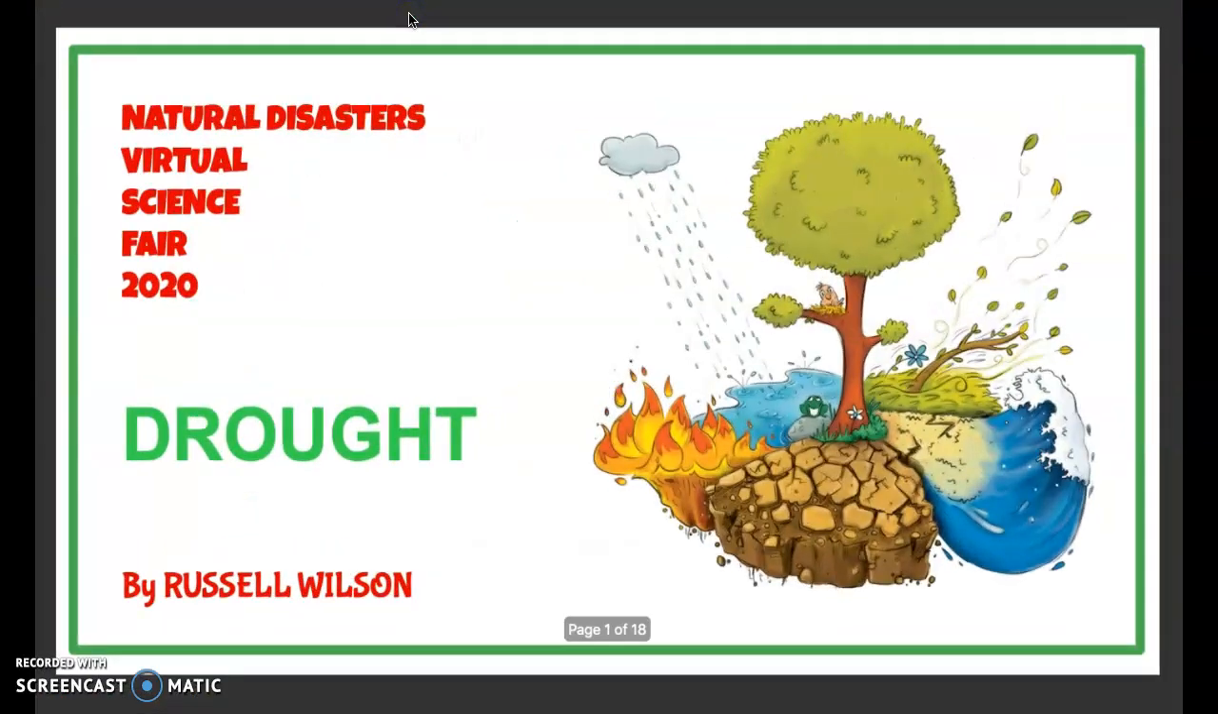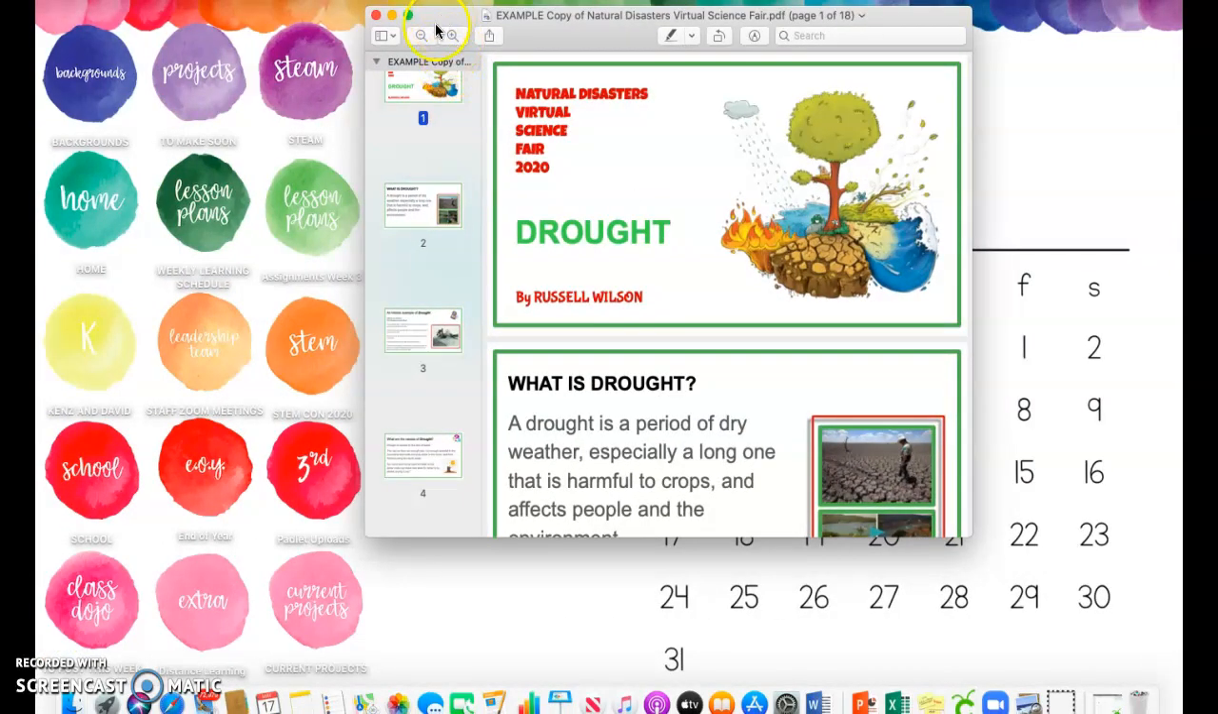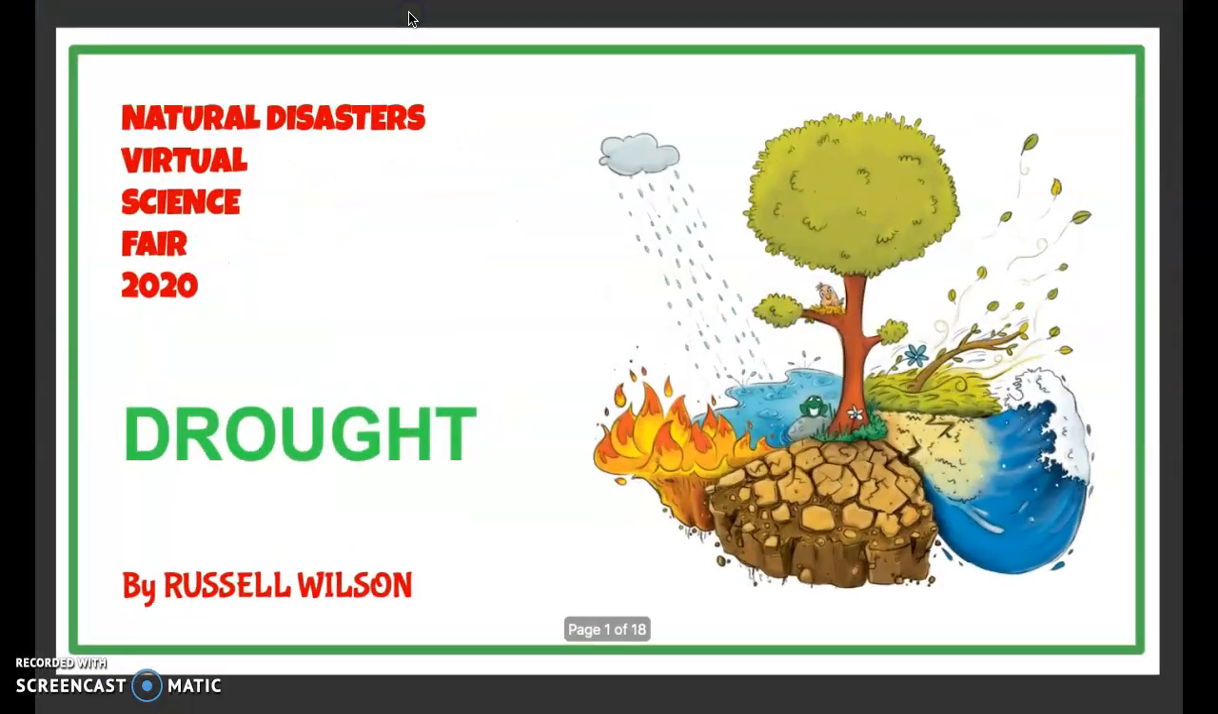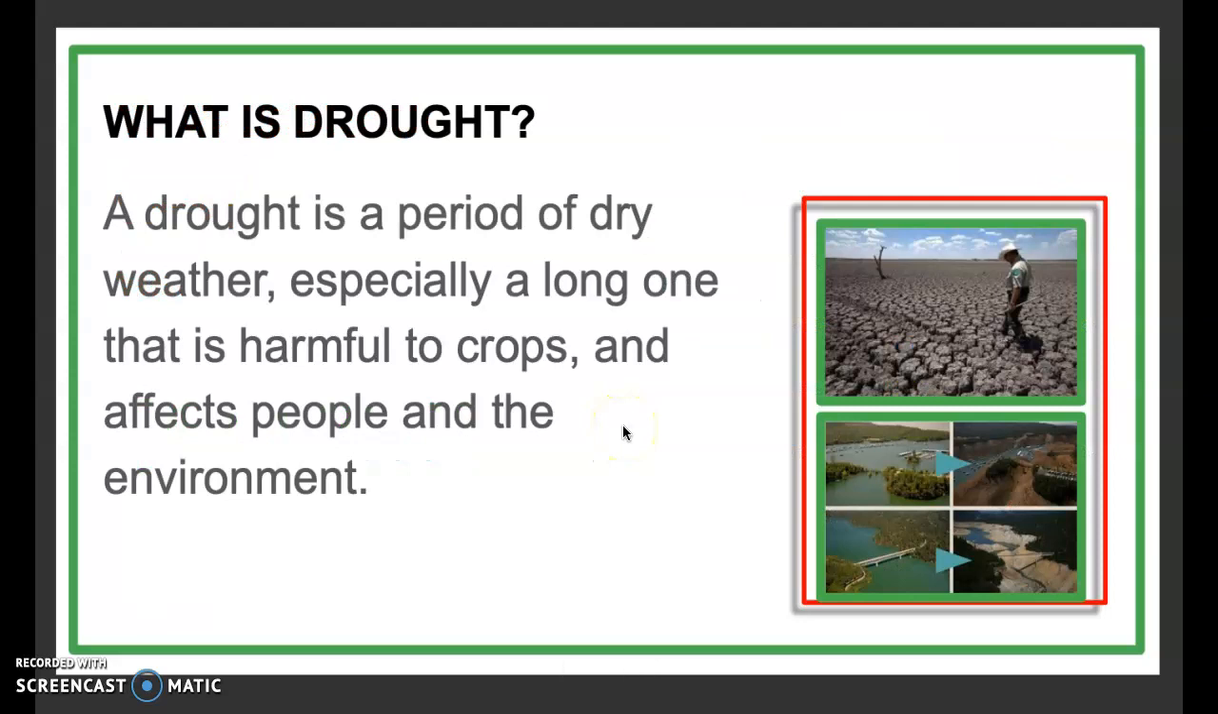So let me introduce you to these slides. This right here is the example that a couple of your teachers have put together for you. This is what it might look like if a student were to complete this natural disasters virtual science fair. This is the first slide. You are going to be able to title it with whatever natural disaster or extreme weather you would like to study and learn about. You can keep this part the same up here for the title, and then you're going to put your name next to the "by." Pretty cool graphic.